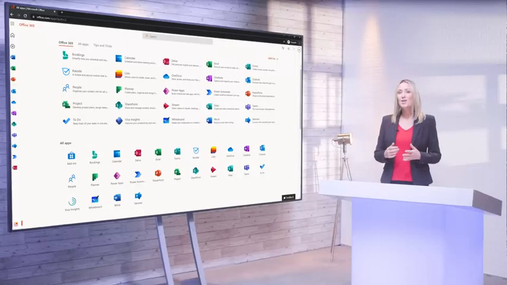account. You're now up to speed with downloading and installing Microsoft 365 applications, opening your Office desktop apps, and signing into Microsoft 365 Office applications. Great work!